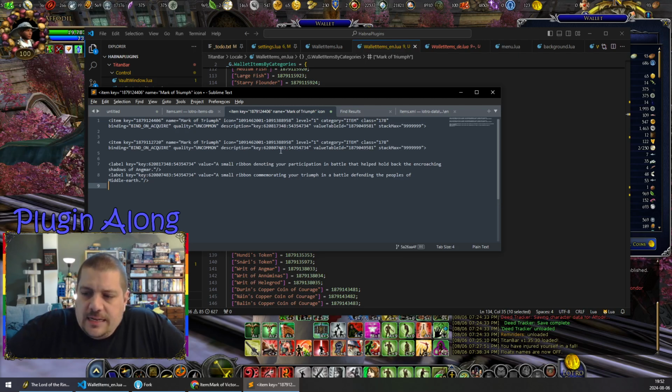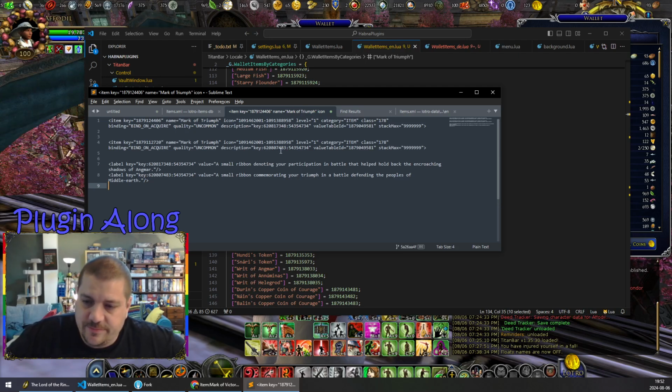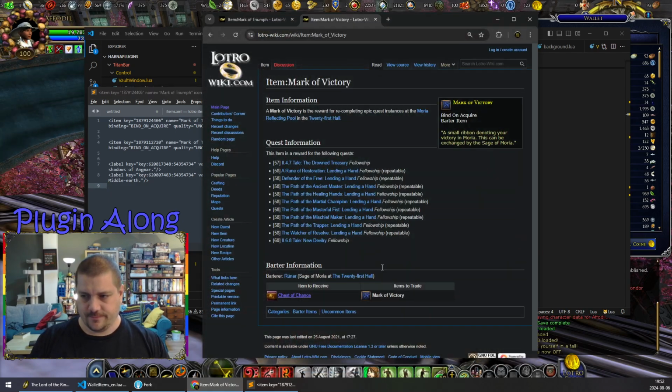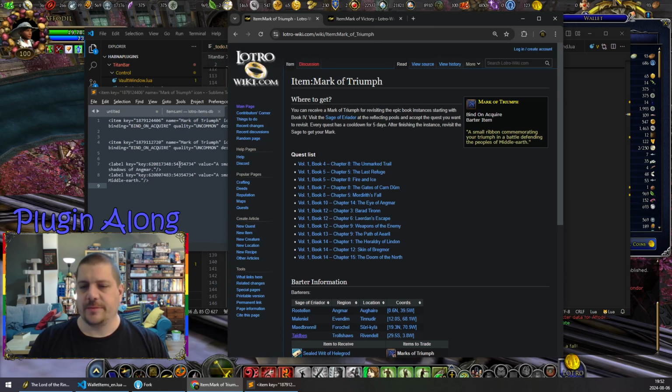Interesting. A small ribbon denoting your participation in battle that helped hold back the encroaching shadows of Angmar, or a small ribbon commemorating your triumph in a battle defending the peoples of Middle-earth. Alright, which one's in the wiki? Peoples of Middle-earth. Okay.